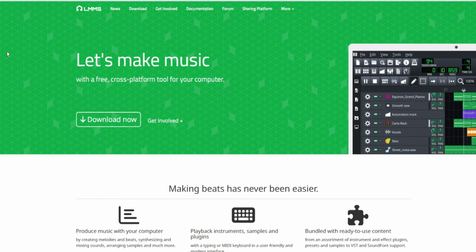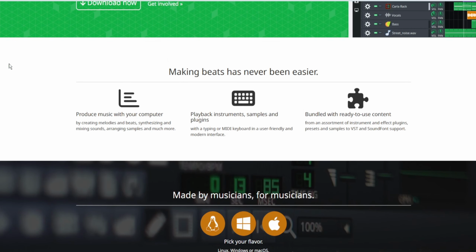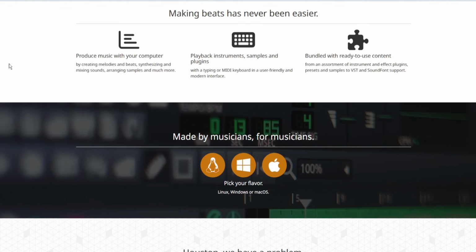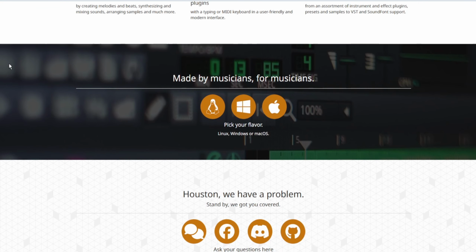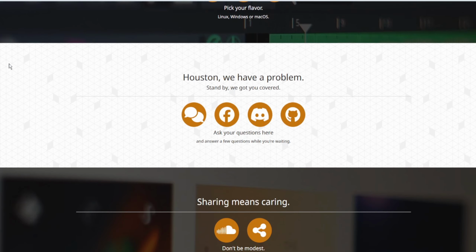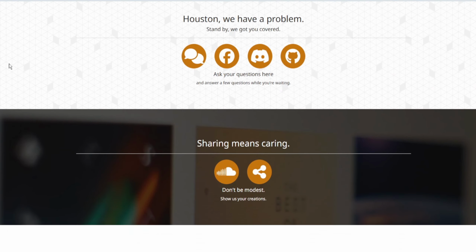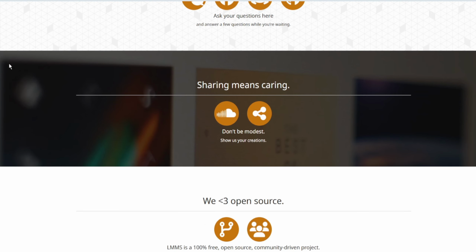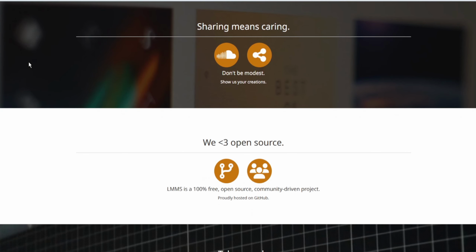The next one is going to be LMMS, Linux Multimedia Studio. This one feels very similar to FL Studio. It has a pattern-based workflow, built-in synths, and a beat maker. It's cross-platform. Basically, this is perfect if you want that FL Studio style experience without paying for it.